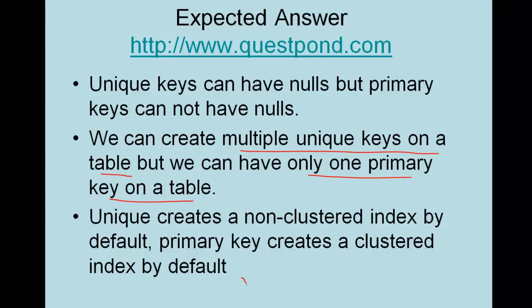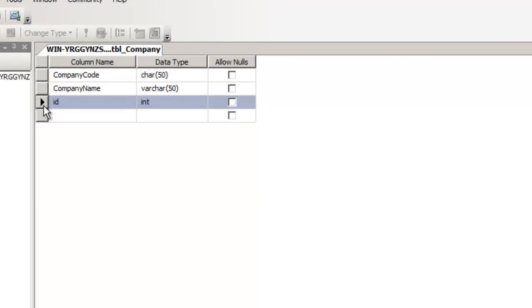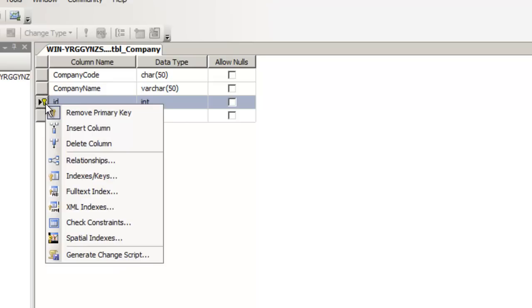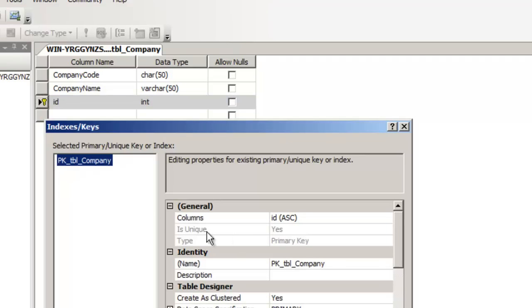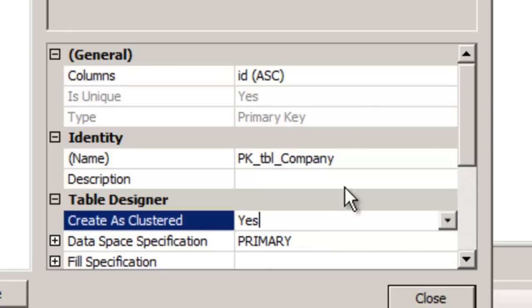Now let's move ahead to the third point. Unique key creates a non-cluster index by default, and primary key creates a cluster index by default. Let's try to see a demonstration of the third point. So as per the third point, whenever we create a primary key, so when we set this as a primary key, by default it creates a cluster index internally. So you can see that this primary key has created a default clustered index on the ID column.